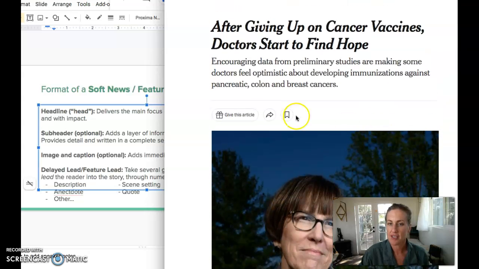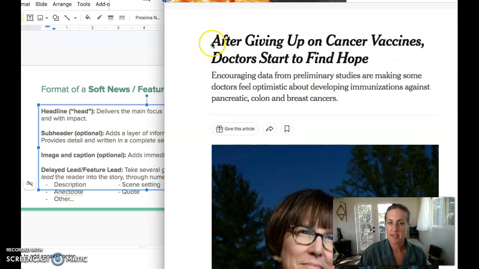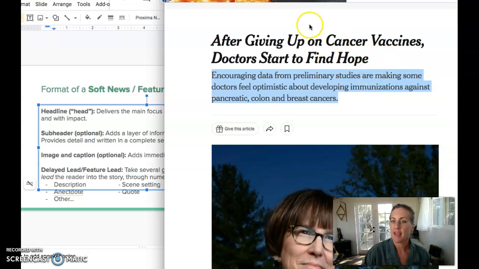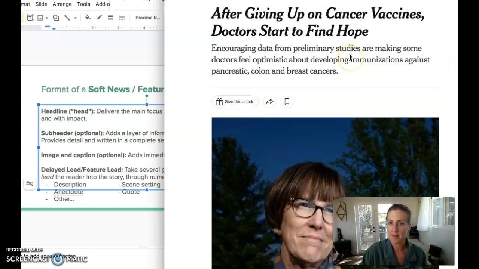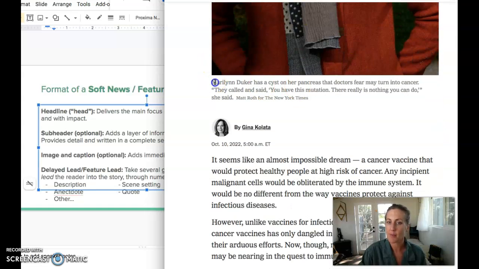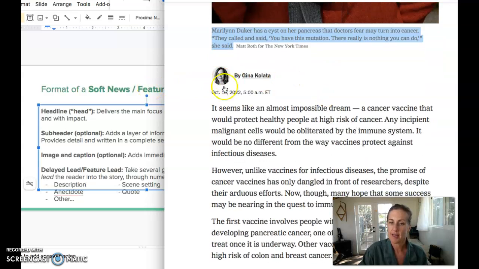So we're in the health section, and I clicked on this article. And what we see here is a header and a subheader, right? These are serious subjects. But the subheader gives information that supports the header. We have an image, we have a caption with more information. We have a byline, we have a dateline. We don't have a location because it doesn't really matter where the reporter submits this story from. So in that sense, we are already starting to see that this might be a soft news feature.